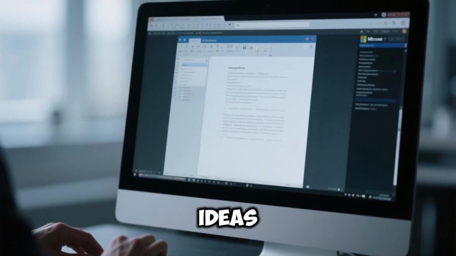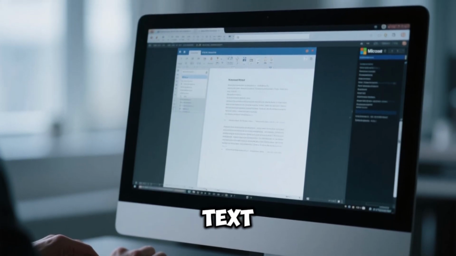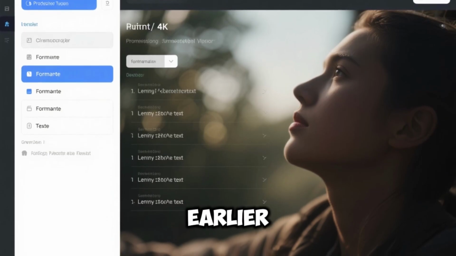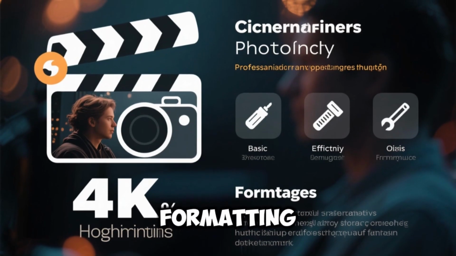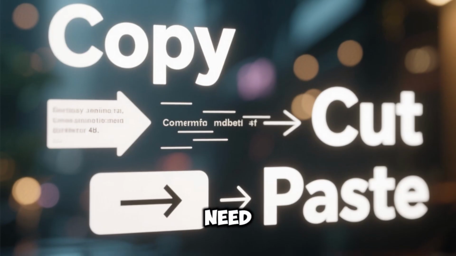Now you can type your ideas or steps. Notice how the software automatically formats your text as a bulleted or numbered list. Again, you can use the controls we learned earlier to format the text within your list. You now know all the basics of formatting. Let's take a quick look at some efficiency and accuracy tools, if you need to.